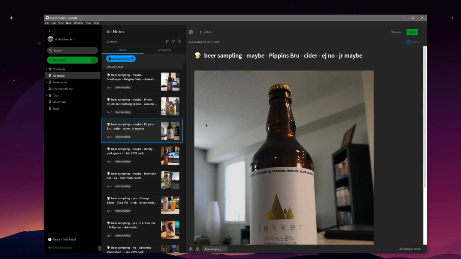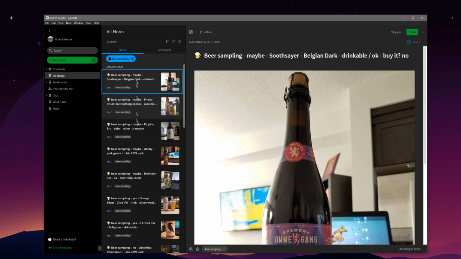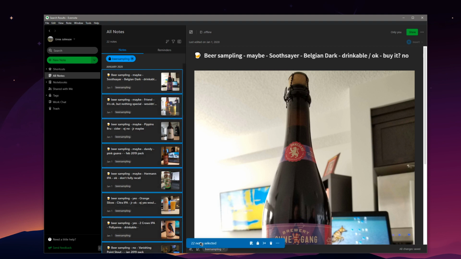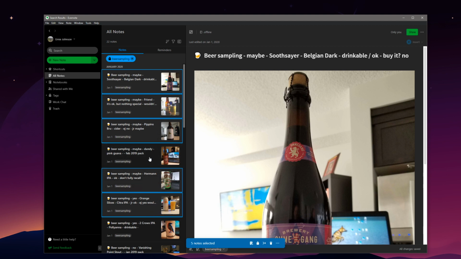To create now a table of contents, because let's say I want to have a summary note about all my beers, I can click on the first note. We're in our note list over here, so we can hold Control and then the A key to select all of those notes, 22 notes selected. You could also just click certain ones, and this is done by holding the Control key, clicking only the ones you want, or clicking again if it's been highlighted, if you don't want it.